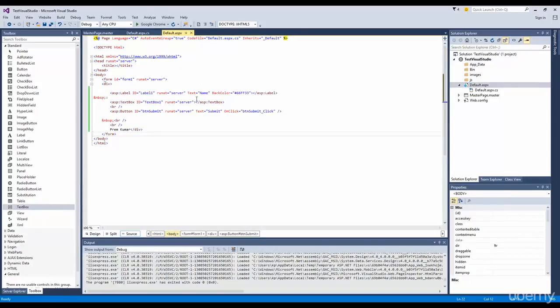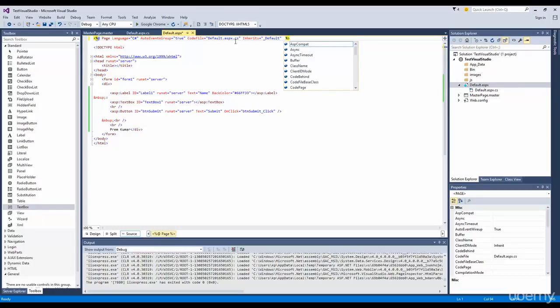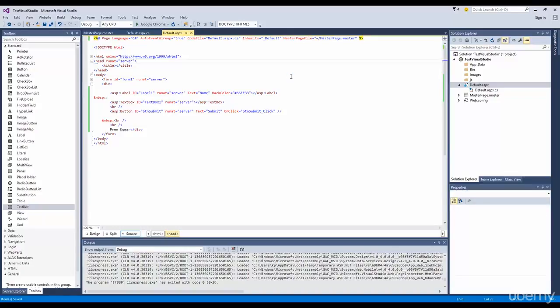Now if you go to default and in the top header, try typing master, there you go. IntelliSense suggests that there is something called master page file. You can enter equals, and there you go. So you have the option for MasterPage.master. We hit that file and click save, Control S. But it is not at all being used right now.